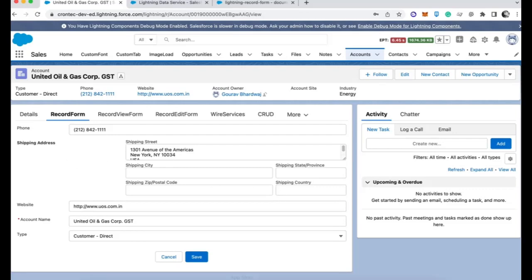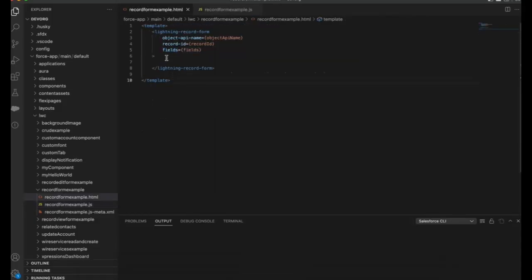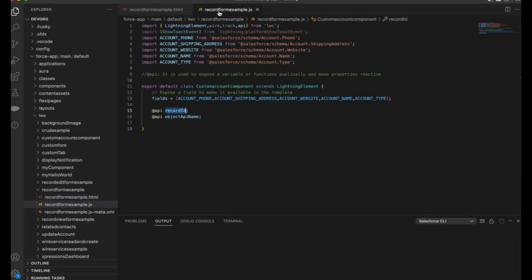Now let's go over to our VS Code and see what to write to build this. So this is our HTML page, and here you can see we have just imported the Lightning Record Form base component, and we have passed three attributes to the base component. First one is the object API name, second one is the record ID, third one is the record fields. Let's go over to our JavaScript code.